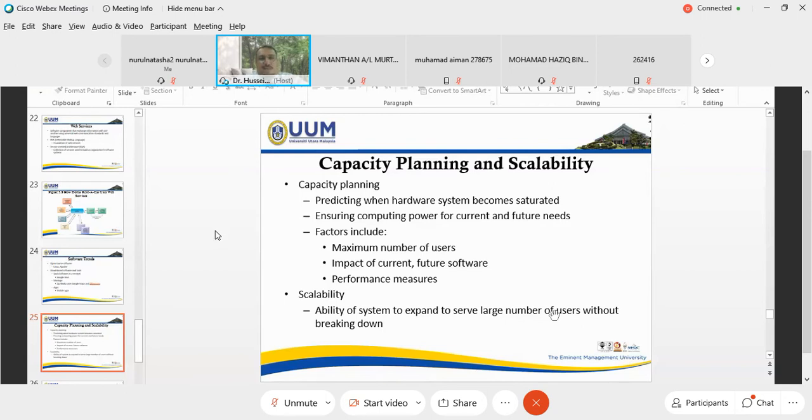Scalability. What is scalability? Also, it's very important for companies to understand that this system should be able to expand to serve large numbers.